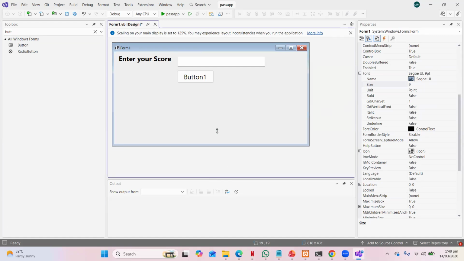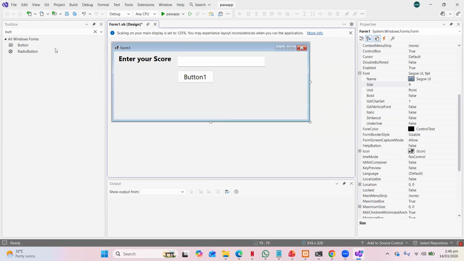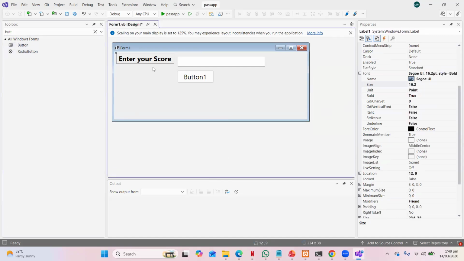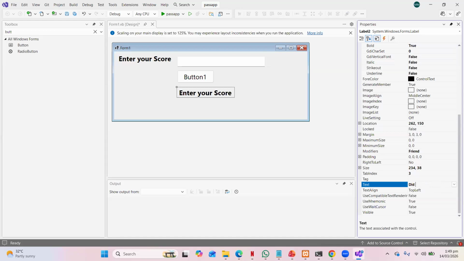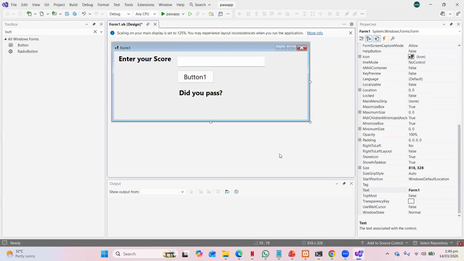I don't need a space over here that much, so I'll reduce the space, but I still need another label. So I'll put another label here, and this label, I'm going to give it the text property called "Did you pass?" with a question mark. So it looks like this.